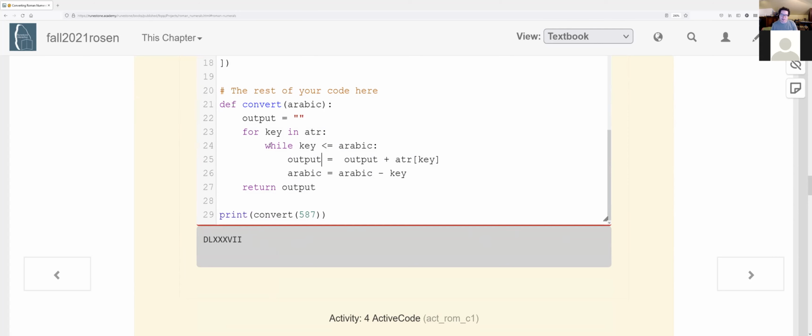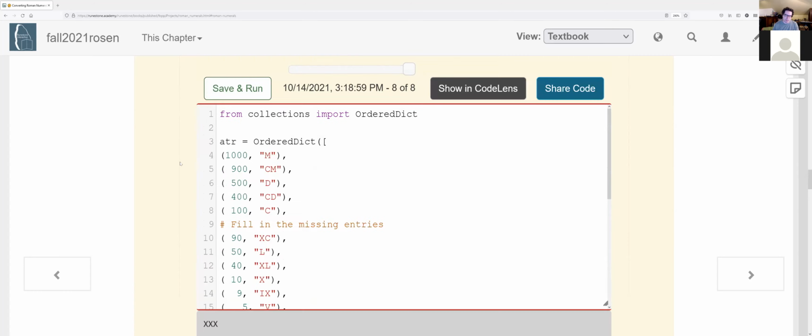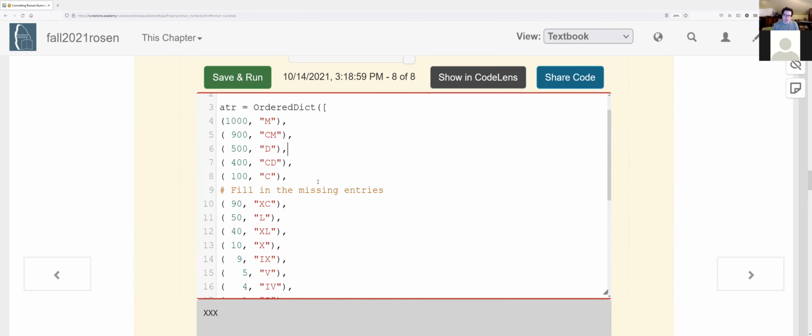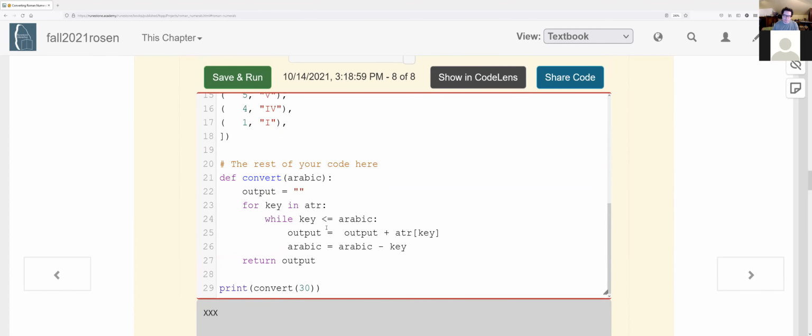And so basically, how do we get the repeats? Well, if I put in 30, it's going to go, okay, is 10 less than or equal to 30? Yes, it is, so subtract 10.